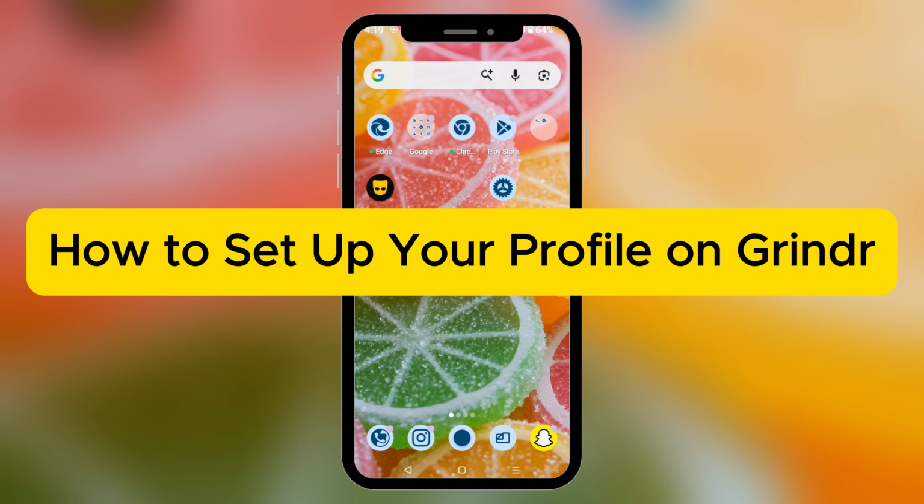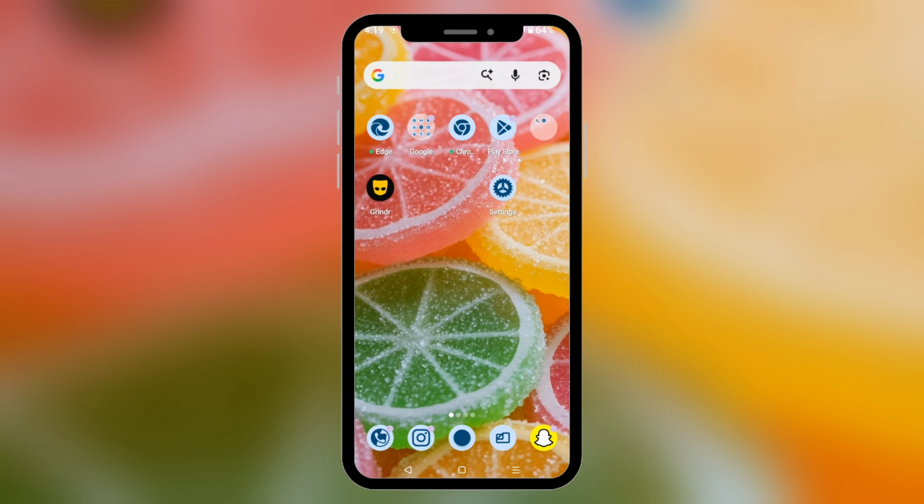How to set up your profile on Grindr. So you have downloaded Grindr and you are ready to jump into it. Awesome. But before you start browsing, you need your profile to look good. Let's break down how to set it up step by step.